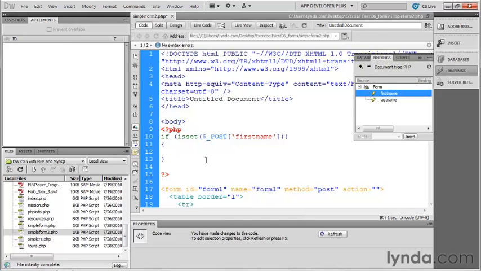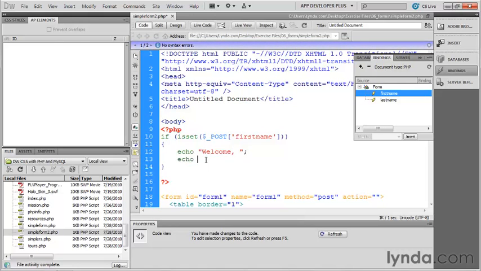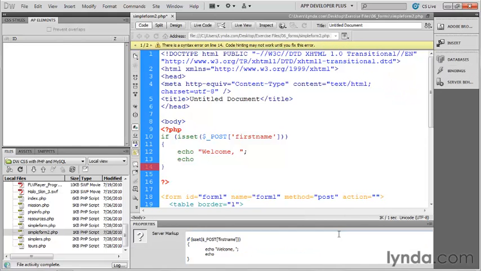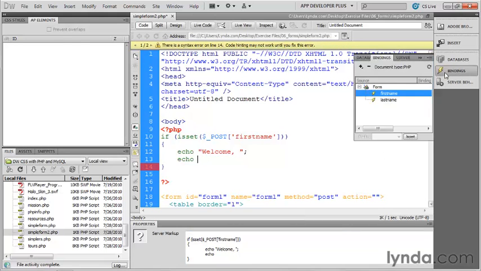And I'll use the echo command a number of times to output some information. I'll say echo, and then the word welcome, comma, space. I'll make sure to end that statement with a semicolon. I'll type the word echo again. Once again, I'll refresh before I use the Bindings panel. I'll go to the Bindings panel and drag in the first name.